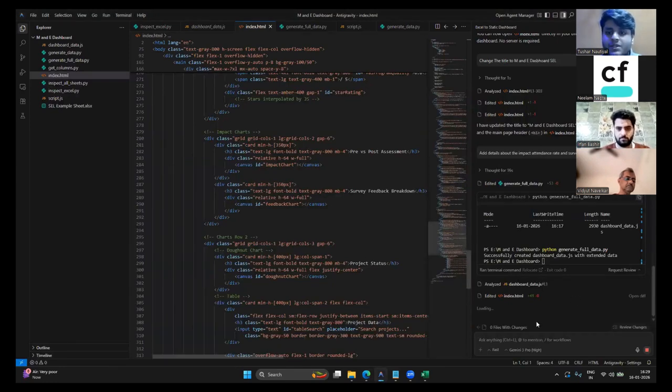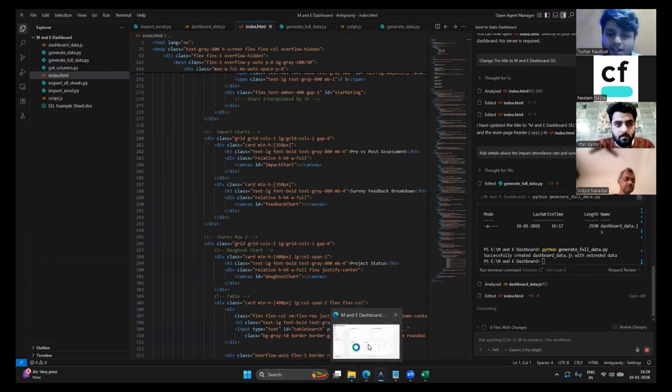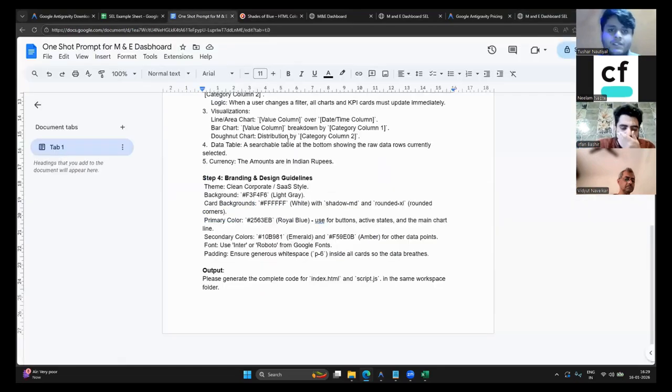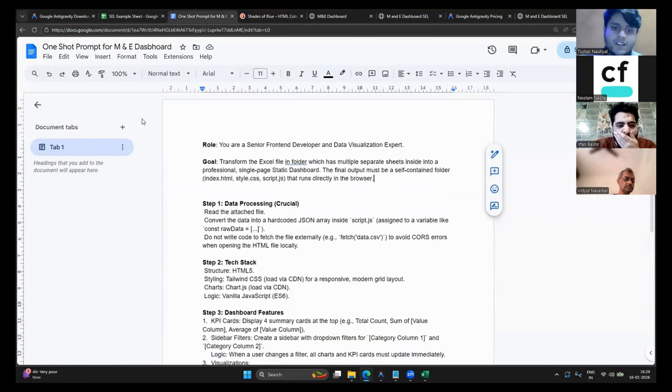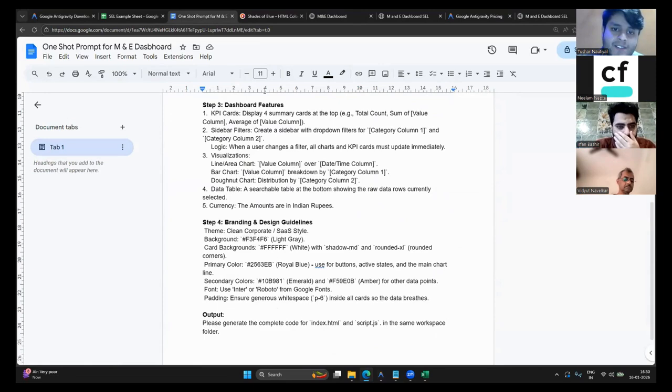Again, the same thing. You just have to prompt it. So let's say I have this one-shot prompt here, which I'll share with you guys after this session. I can simply add these things into my dashboard features. If you see this dashboard features step here, you can add these things here.